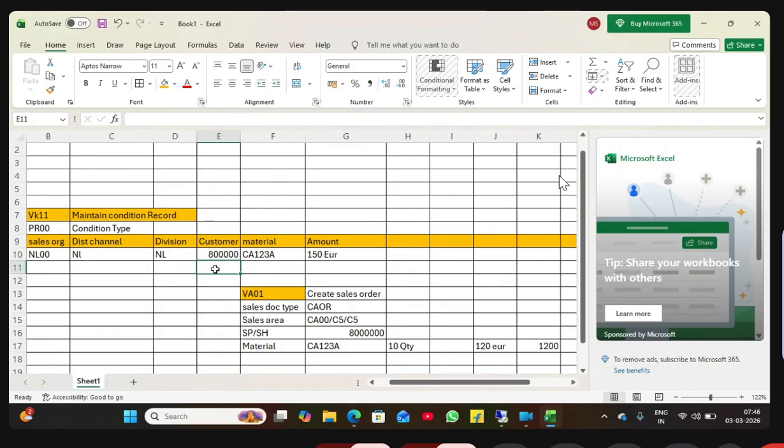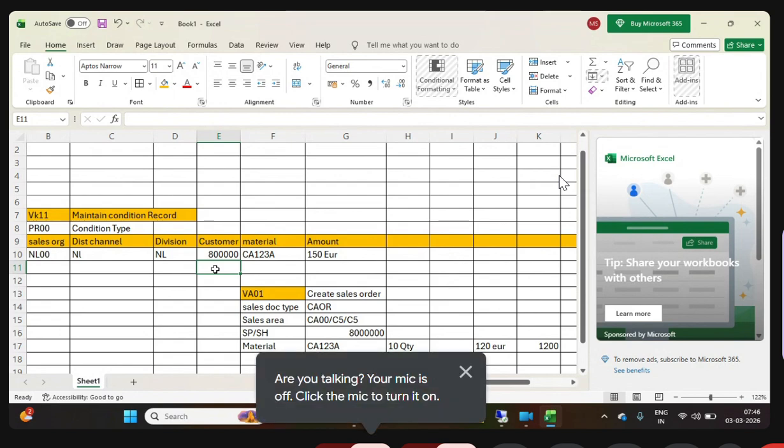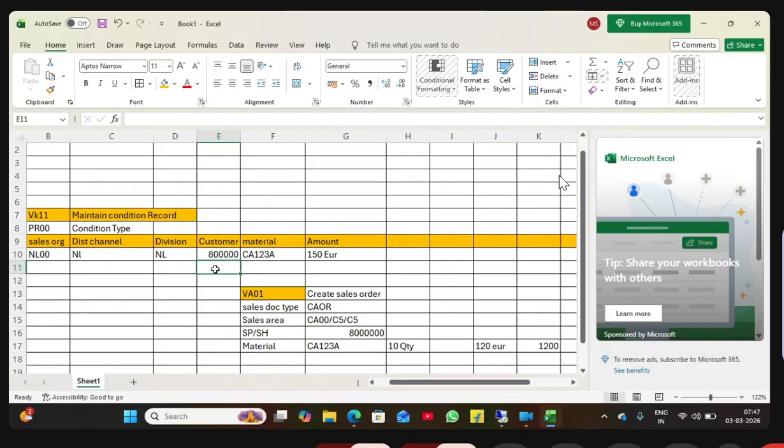Sales area is a higher level. If they maintain the condition simply with the customer and material combination, then it will pick. But here the combination also includes sales area. So the system will validate your sales order data against the condition record values. If satisfied, then it will pick.